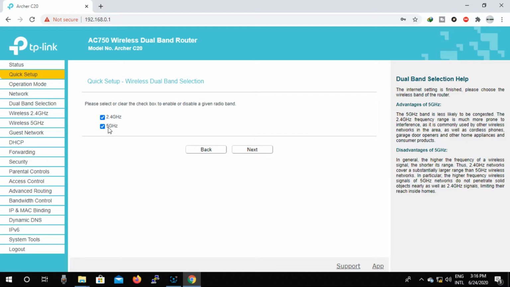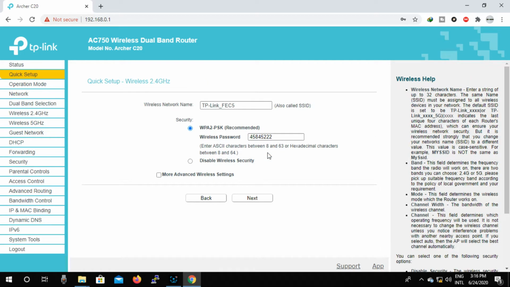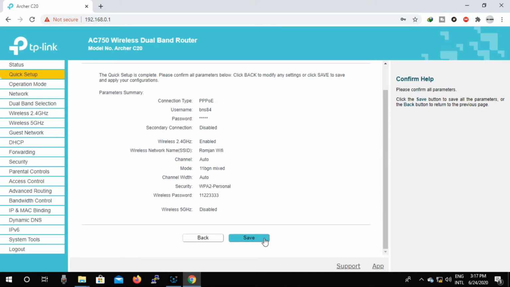Now here we will use 2.4G, so we will uncheck 5G, then click on next. Now we will give our Wi-Fi name in the place of the wireless network name. Then select the security option, type the wireless password, then click on next. Now here, click on save.